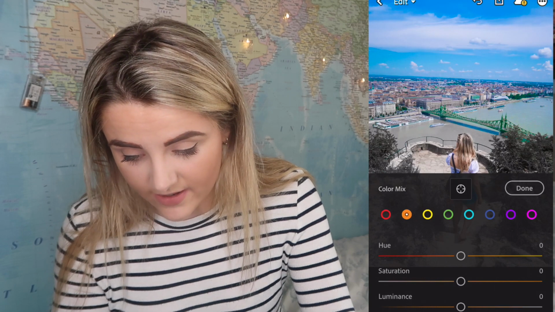Then as you can see here, I've turned the hue down on the yellow, and the saturation, as you can see in the plants there, it takes the yellow out of the plants. It doesn't really affect my hair too much because there's quite a lot of shadows on my hair here, so it doesn't make all that much of a difference. And then the luminance, it just dulls down those plants a little bit.